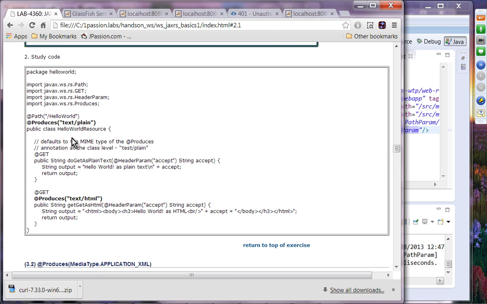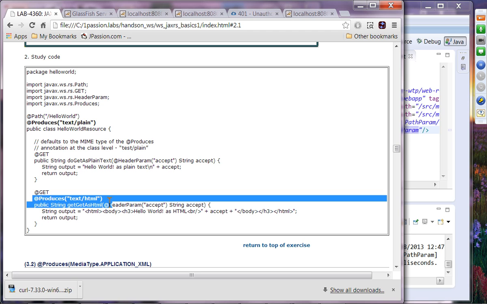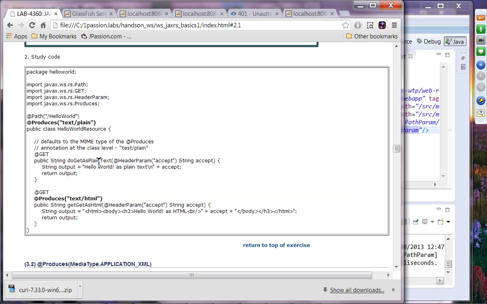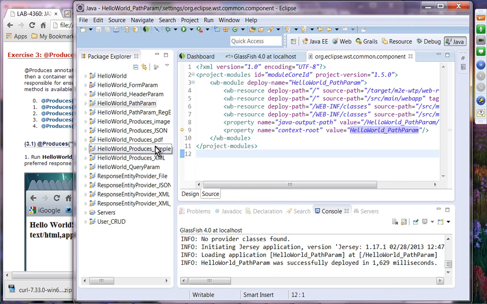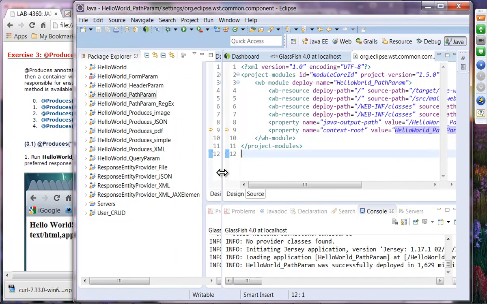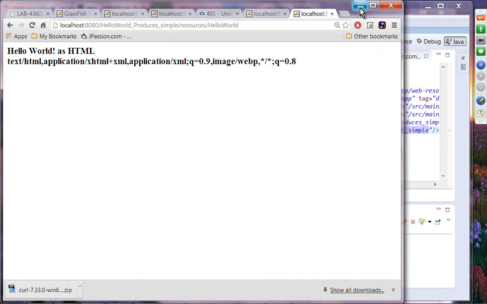So in this case, if you take a look at the code, we see hello world. It's producing plain, and it can produce XHTML. This is the same code that we have seen on the slide. So when the client asks for plain, this will be used. When the client asks for HTML, then this will be used. In this case, this one is used, and that's the reason it displays all the accept header. So let's actually try that. Produces simple. Hello world. This is what you get.